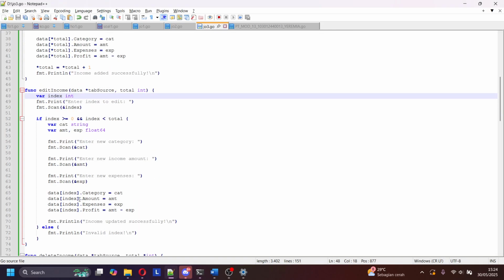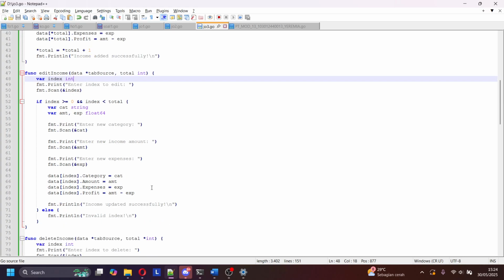Okay, so it will get into the new index, the new index of category, the new index of amount, the new index of expenses, and the new index of the profit, or amount minus the expenses.